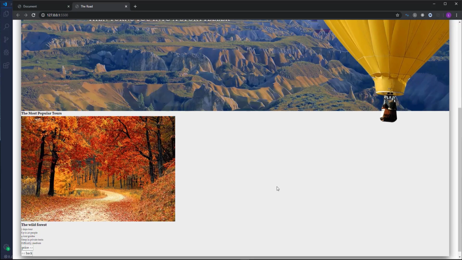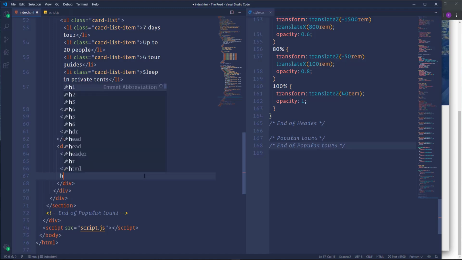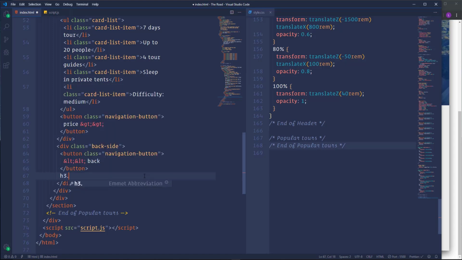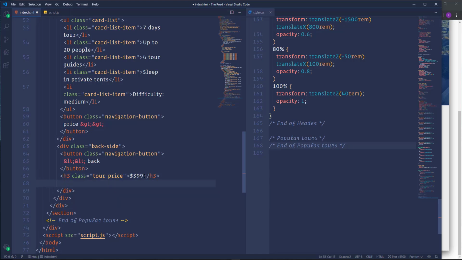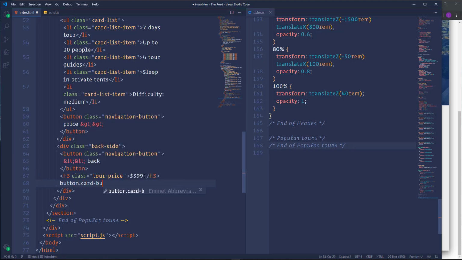Okay, next comes the heading. So let's open H3 heading tag with the class name Tor price. I'm going to put here $3.99. And finally, we need another button for booking. So let's open button tag with the class card button. And then insert here booking.